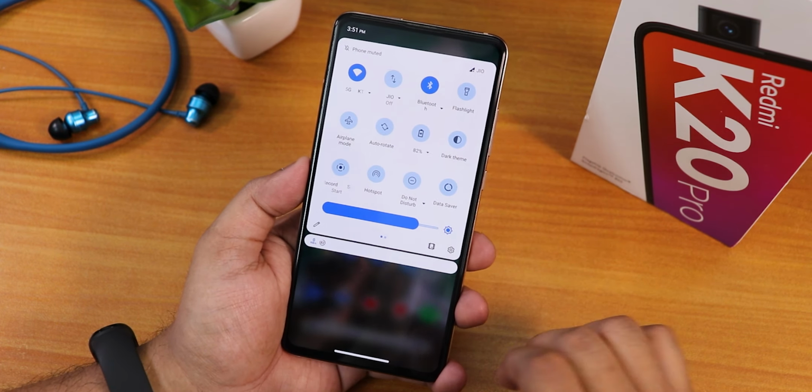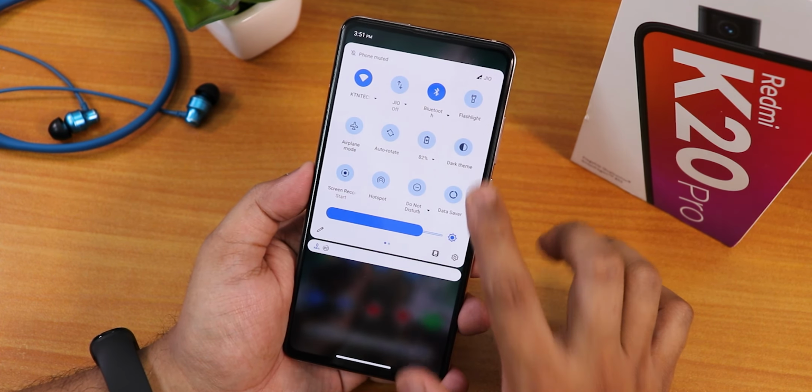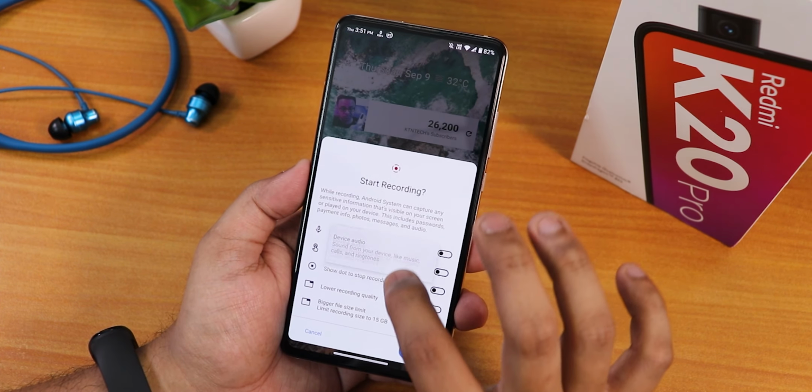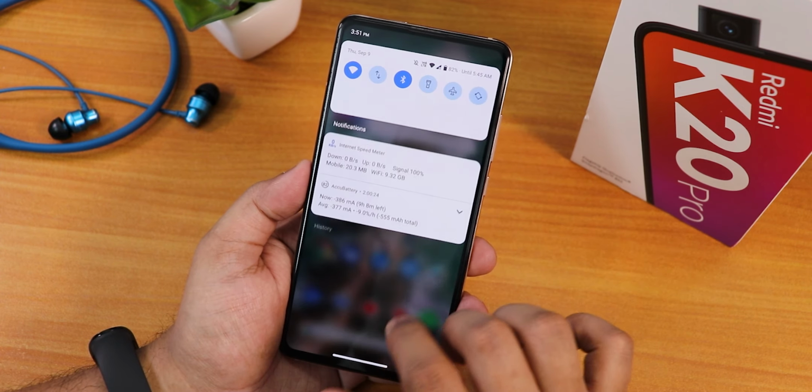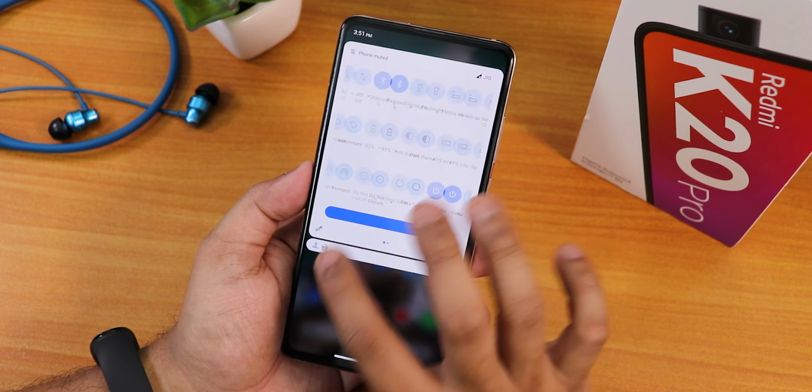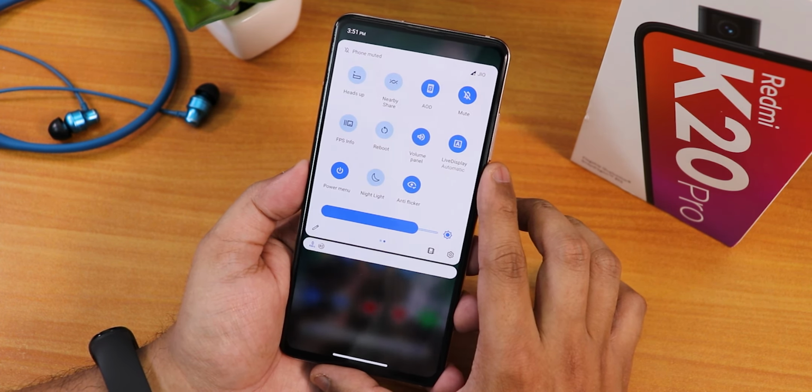Now talking about the toggles that I have added: the battery saver, the dark theme, and the Android 11 screen recorder. With that I can record the device audio and the mic audio at the same time. Now we also have the hotspot, do not disturb, data saver, heads up, nearby share, always on display.